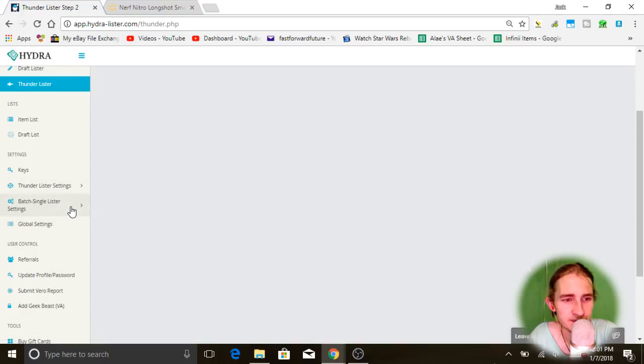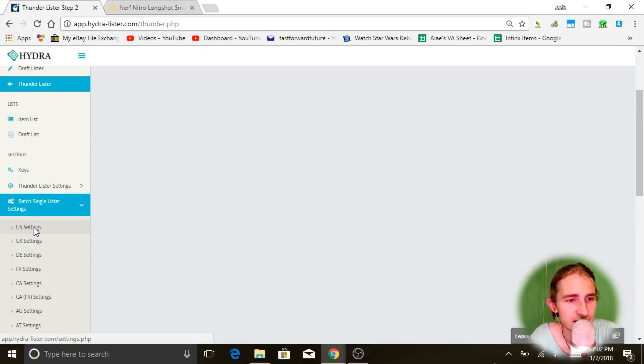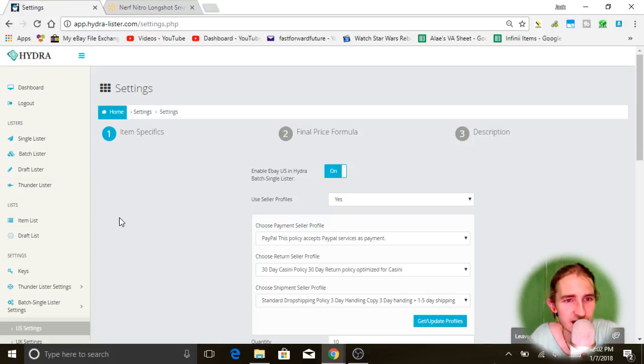You are not going to be able to use these listers until you've set up your settings properly. Alright? And the way you need to do this is you need to have eBay settings set up in your eBay account, so you need to have opted into business policies and have those set up, and a couple other things. But each respective tool has its settings, right? So the batch and the single lister have the same settings, and then Thunder Lister has separate settings, right?